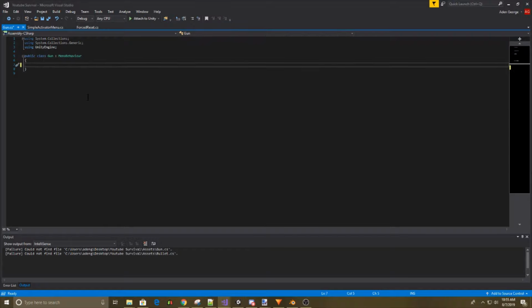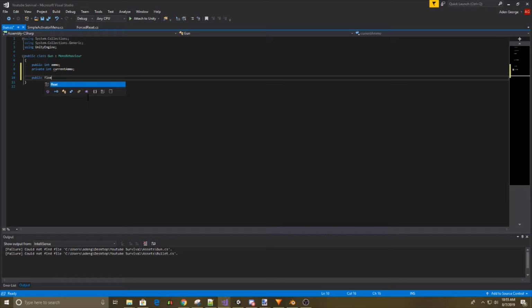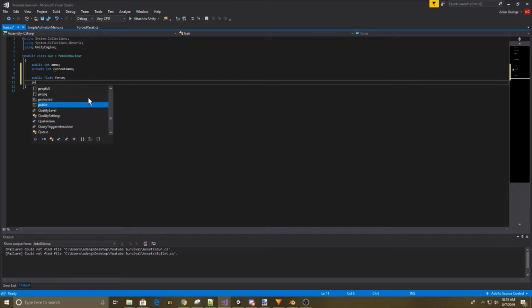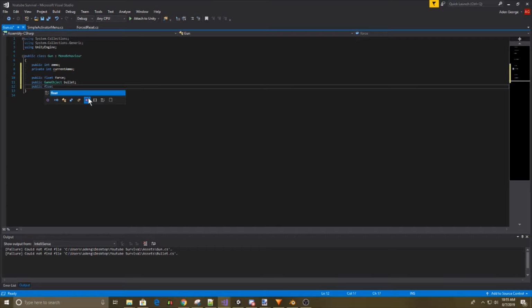And what we're gonna do now is a public int ammo, a private int current ammo, a public float force, a public GameObject bullet, a public float damage and fire rate. And let's actually just get rid of this force here and let's put another force in here. There we go. And now we're gonna make a private float next time to fire, 0.0f.